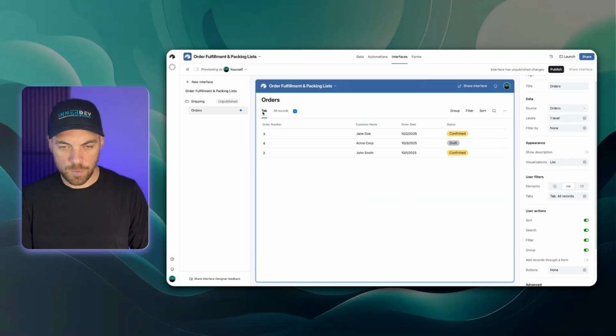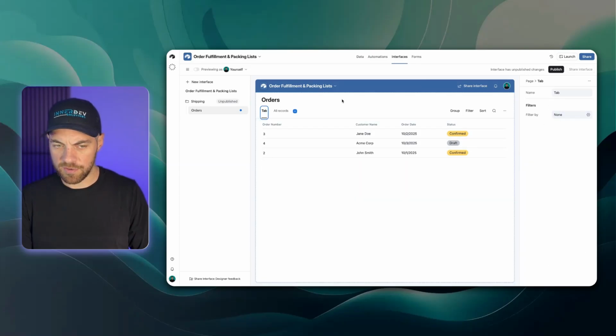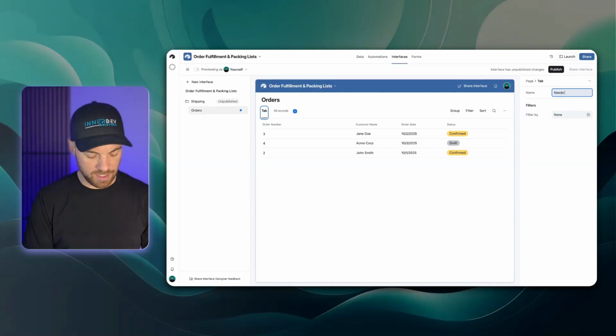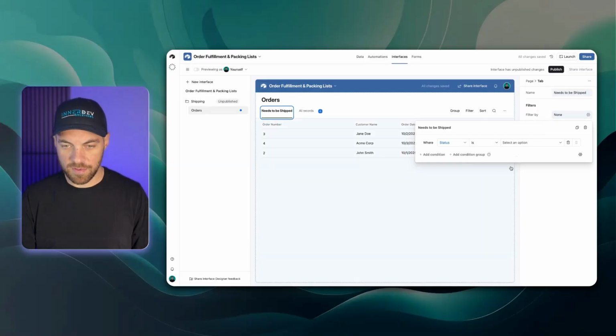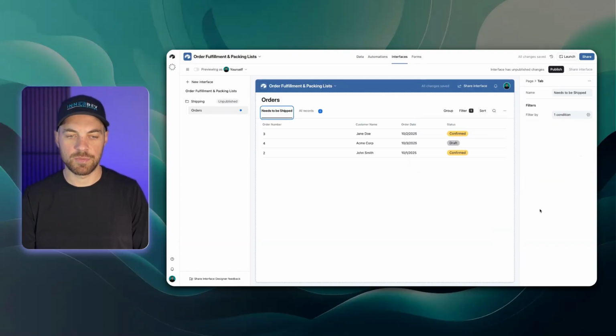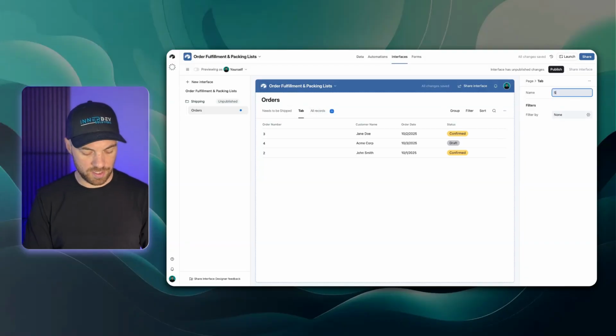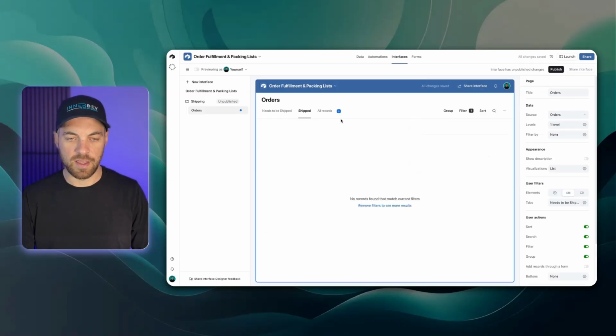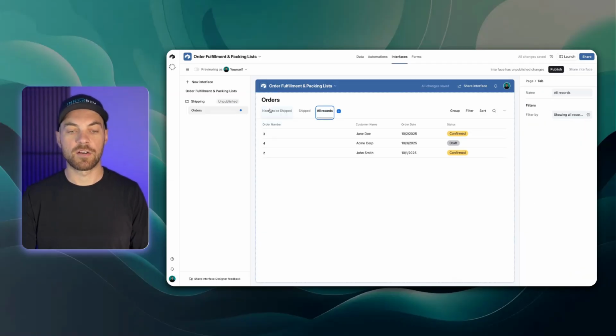The first one, we're just going to create some simple ones. I'll select a tab, change this, and this will just be needs to be shipped. And this can be anything where the status is any of draft, confirmed, or packing. So anything that has not yet been shipped. And then I'm going to create another one, and this one can just be called shipped. And we'll filter that again by status is equal to shipped. And then this one just shows all of the different records that we have.